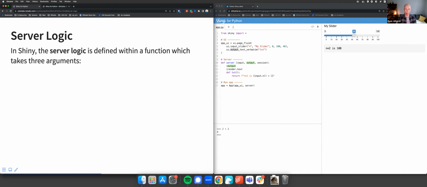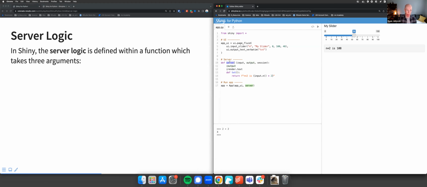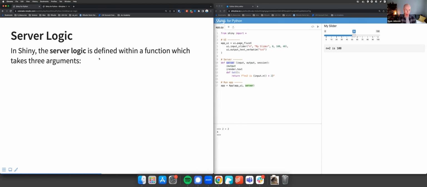All right, so all the code that's basically running behind the scenes for your application is going to be housed within the server portion of your application. So we have this server function, and we have something known as server logic. So the server logic, again, all the code, is going to be defined within a function which takes 3 arguments.